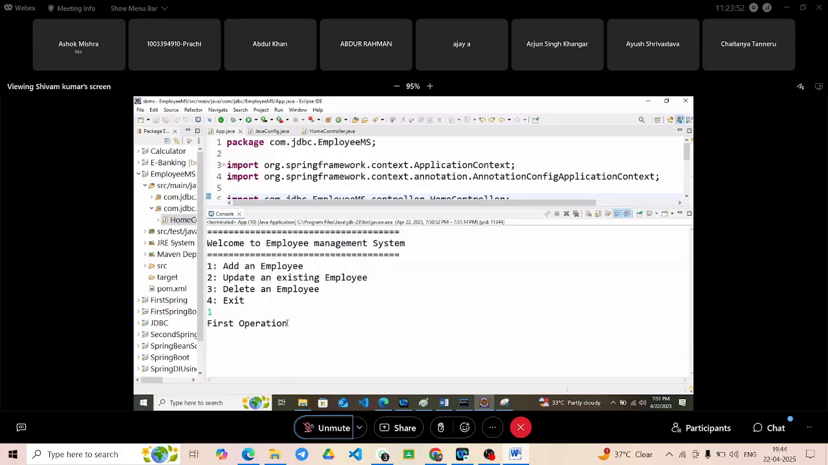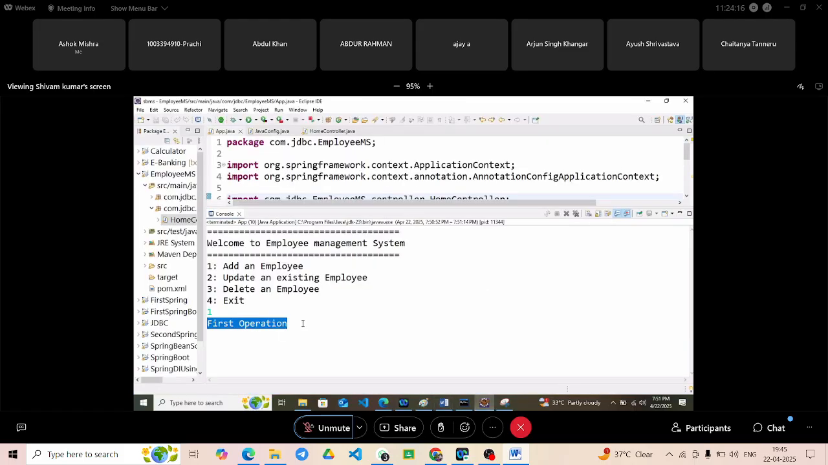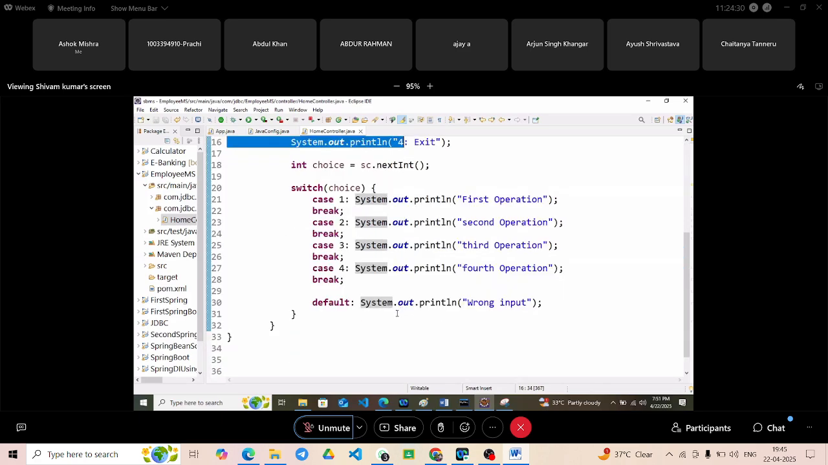Now the first operation is done, but I am not getting the same options again. So that is why I have written this line: show all the options using a loop, so that you are getting options again after performing one operation. Here I performed one operation and now I can't type anything because the program got closed. So in home controller, all these things I will do inside a while loop.